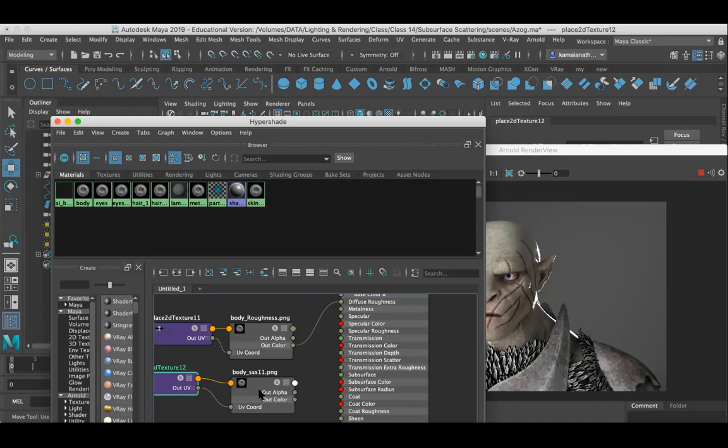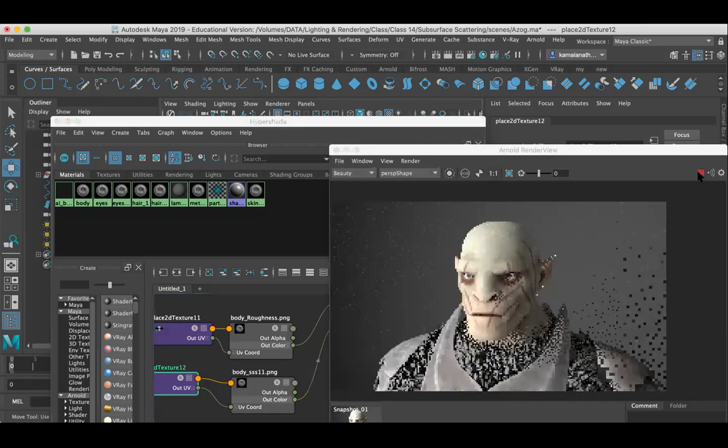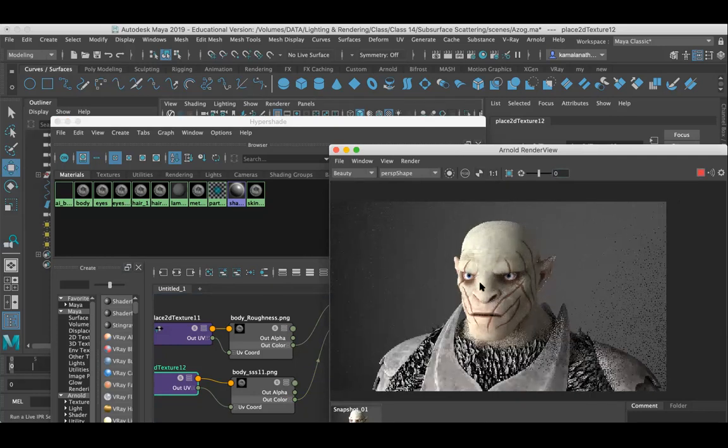So here, take this output color and connect it to specular color. So when you add it, now you can see the specular, the glossiness is missing.